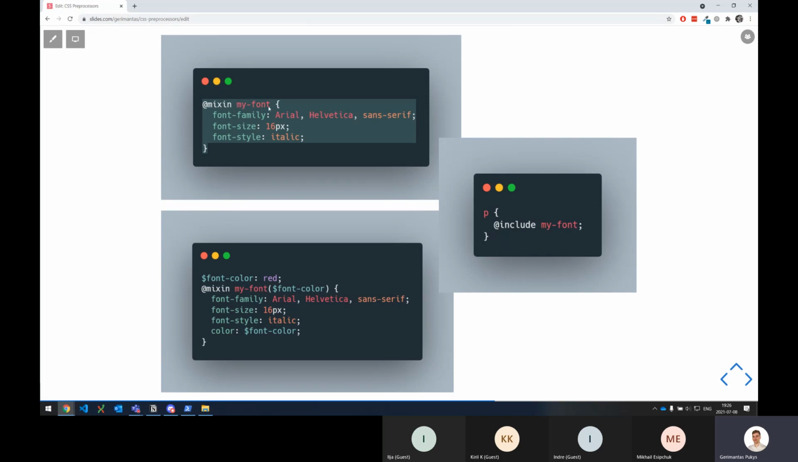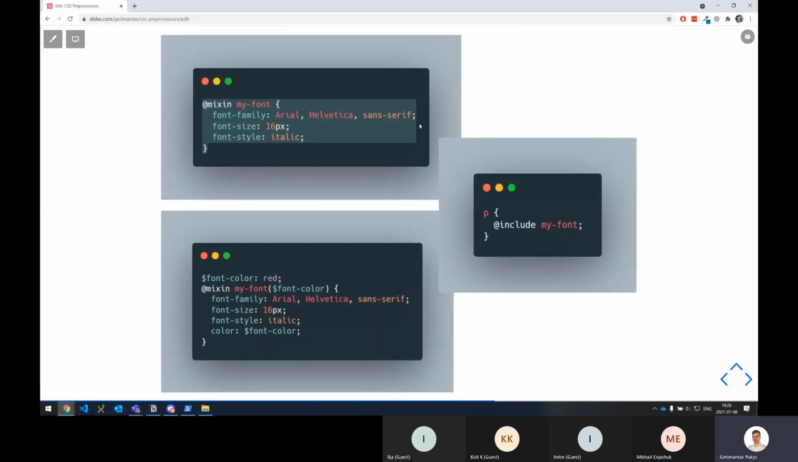Let's say this is your brand font. You use it everywhere in the project. So create a mixin, use it everywhere. If you need to change the font at any moment, you just go to your mixin, change it, and it will affect your whole project. And this example here is, of course, with input parameter. So that is basically it. It's a bit more complex, but I think you understand it, right?